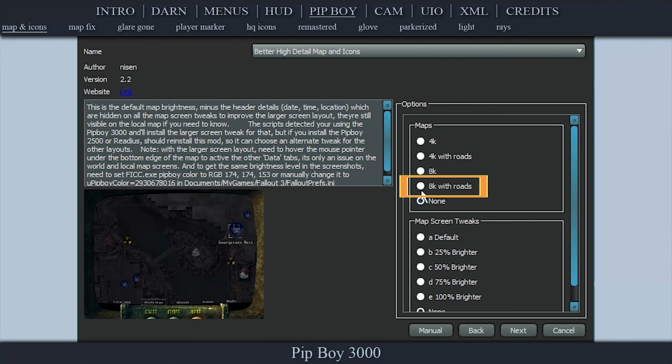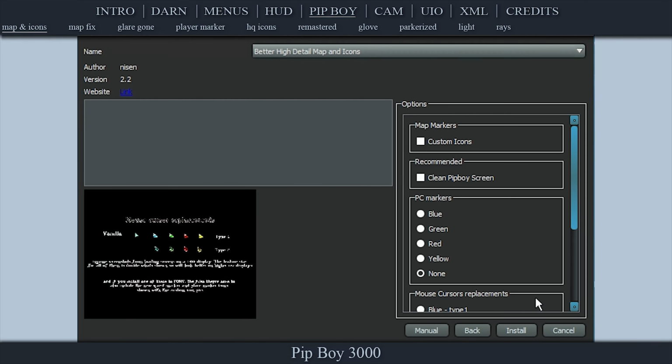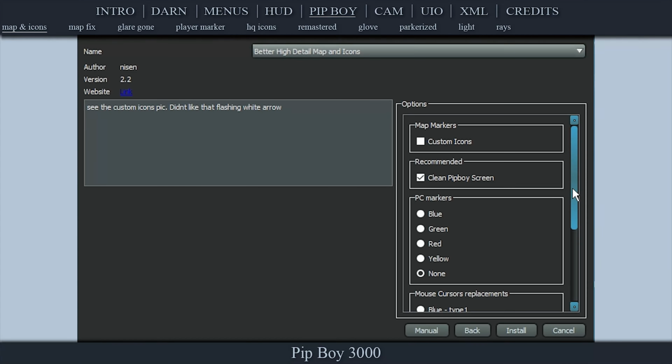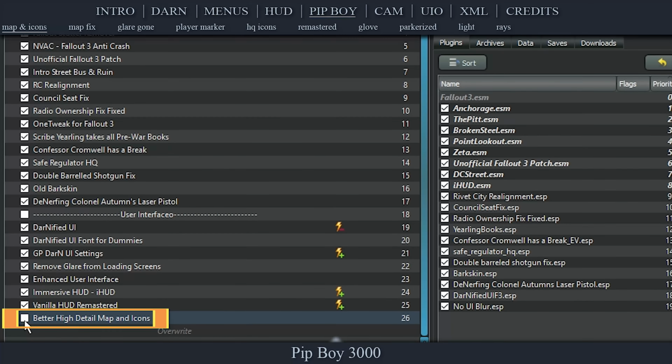Select Next. Select the same options that you did in the previous window. Select Next. On the third screen, all that I activate is the recommended Clean Pip Boy screen option. The other options were nice for me in the past, but they feel a bit dated now. Once you have finished making your choices, select Install.